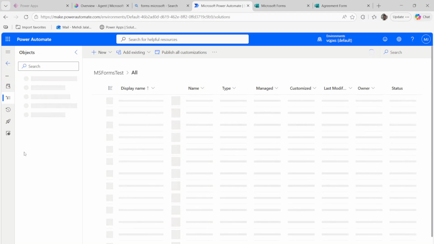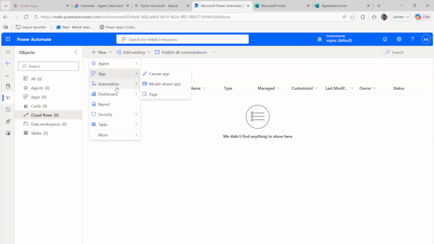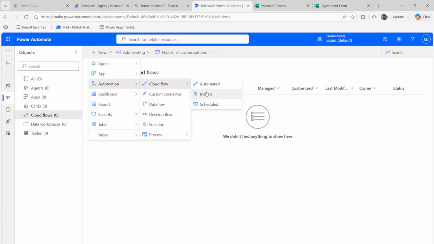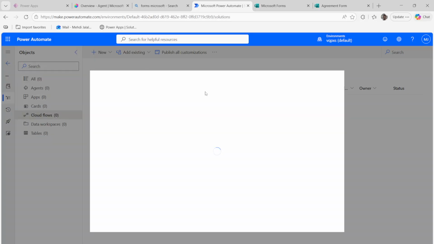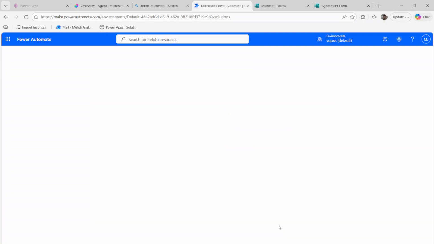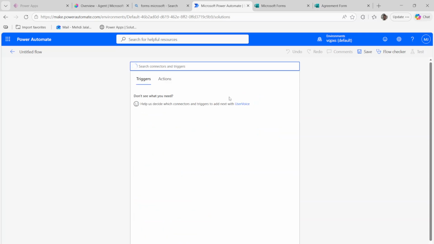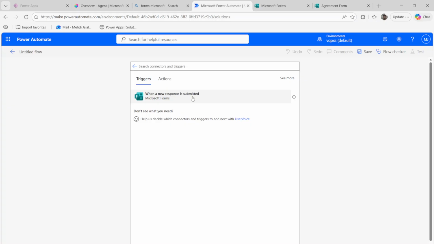Once the solution is created, we go to the flows and create a new cloud flow. I'll skip this step, and then from the triggers, I'll choose Microsoft Forms, when a form is submitted.